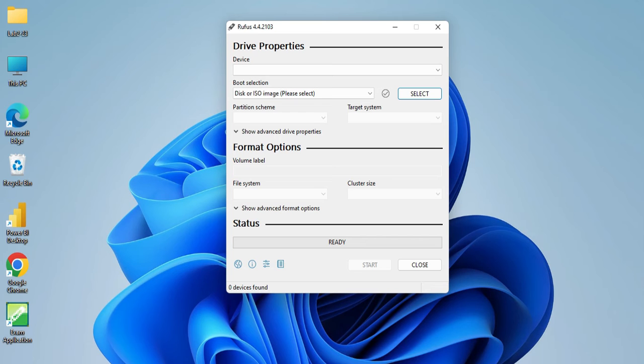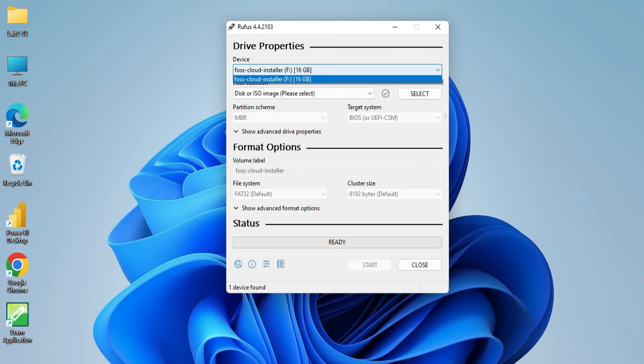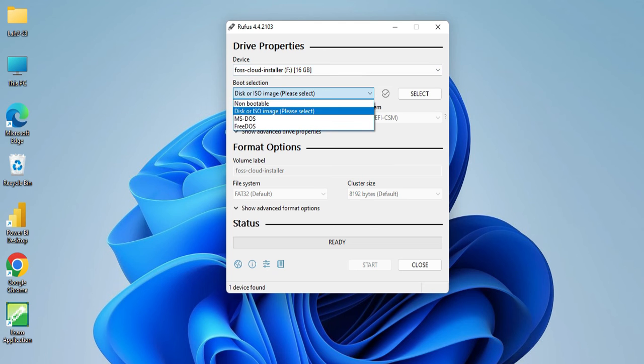Here you will get all your drive information, but here you can see my device is coming blank because I have not connected my pen drive. Okay, so guys, I'm quickly connecting my pen drive to my system. As soon as I connect my pen drive, it will show the name. So here you can see now it's showing me the name of my pen drive. Previously I had installed FOSS Cloud, so I have created this bootable PD of FOSS.